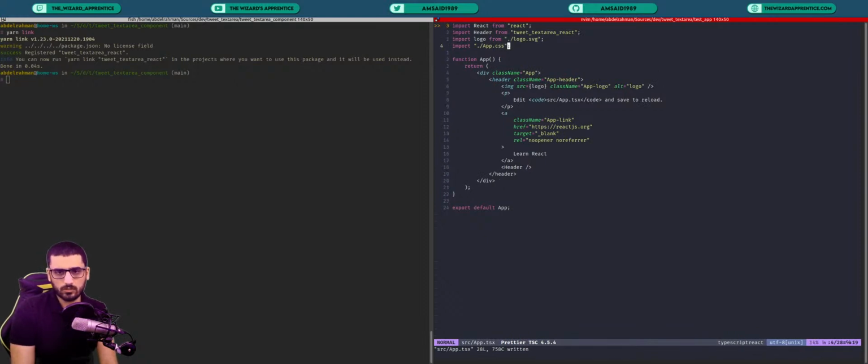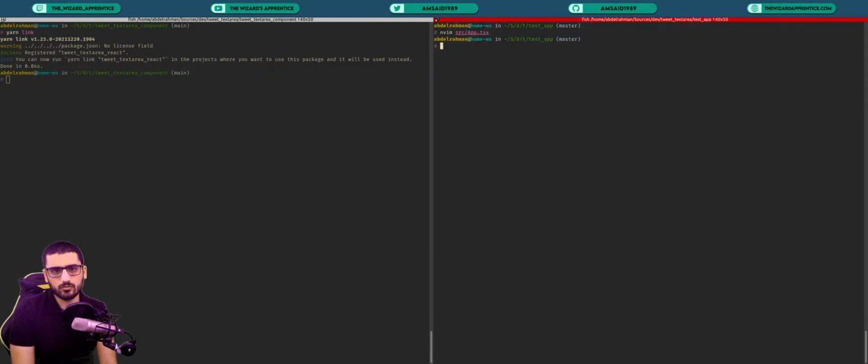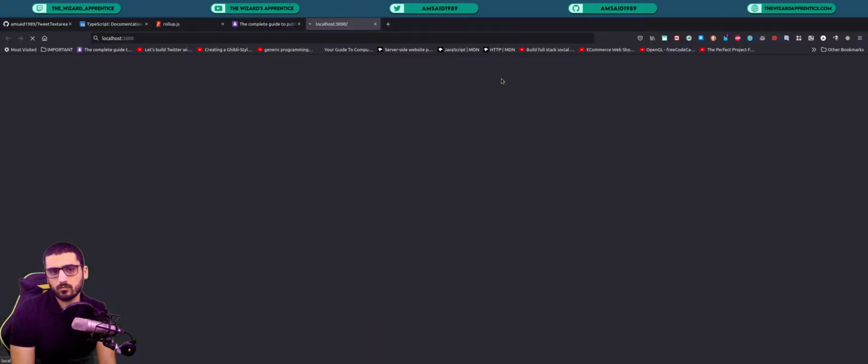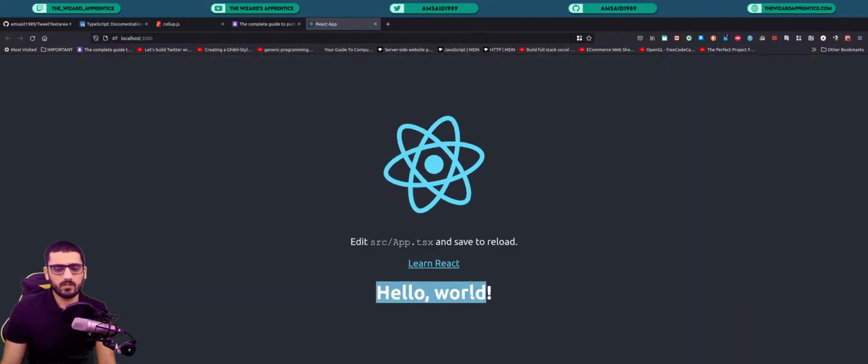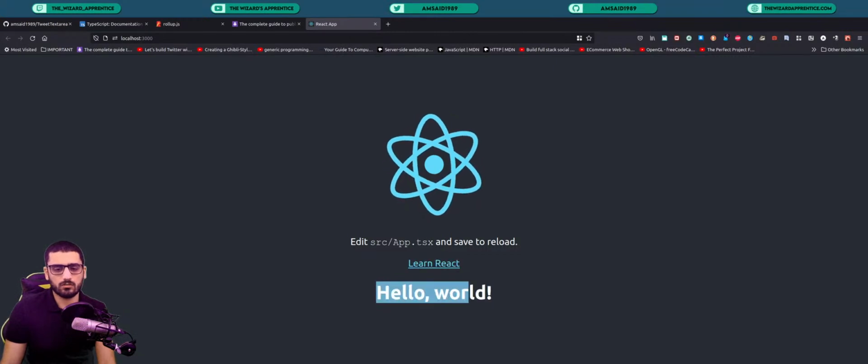So now we imported our component. As you can see, now that we have linked our package, we can actually just use it as it is. To see that we can use it, I'll just do yarn start, and if everything worked properly, we should see hello world in our React app, as you can see. So yeah, we now have hello world here.